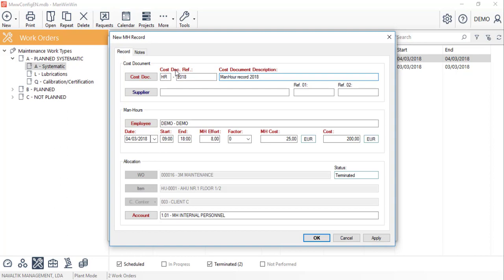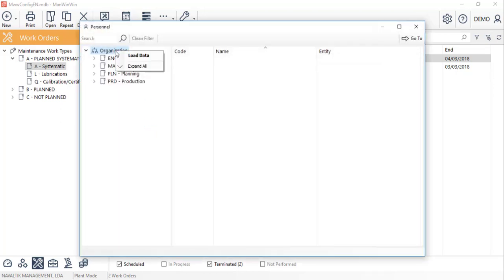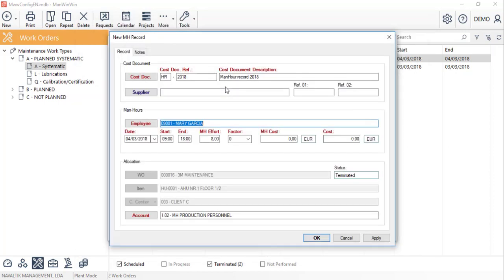Next, we'll select the employee from the registered ones in the software. To register new employees, we must go to the Configurations menu, then Company and select the Personnel option. Once we've selected the employee, we can edit the date and hour of this record, as well as the man hour cost, or keep the values and finally click on OK.